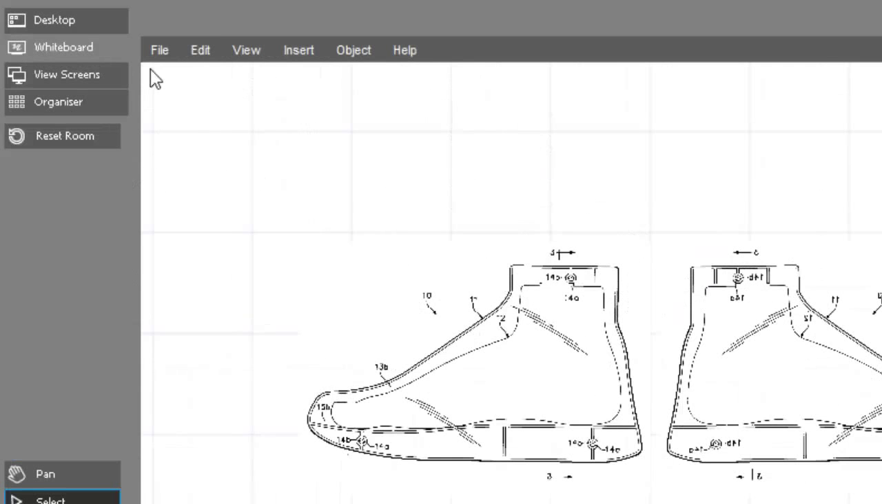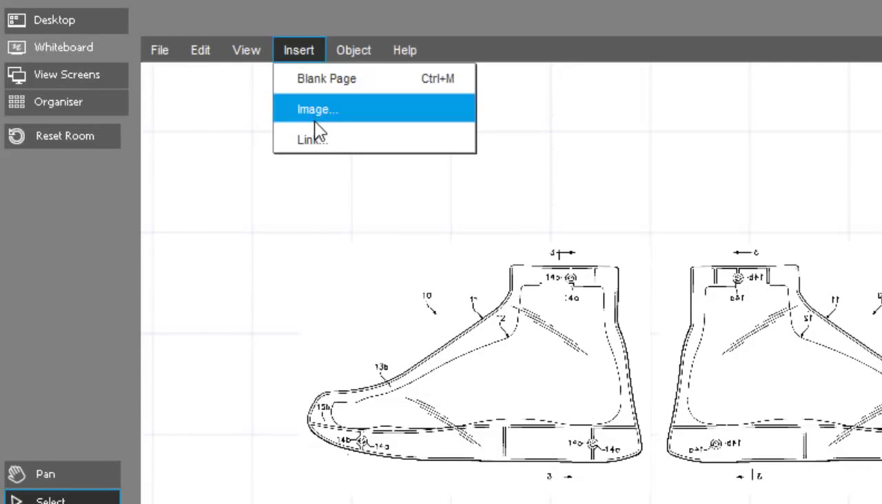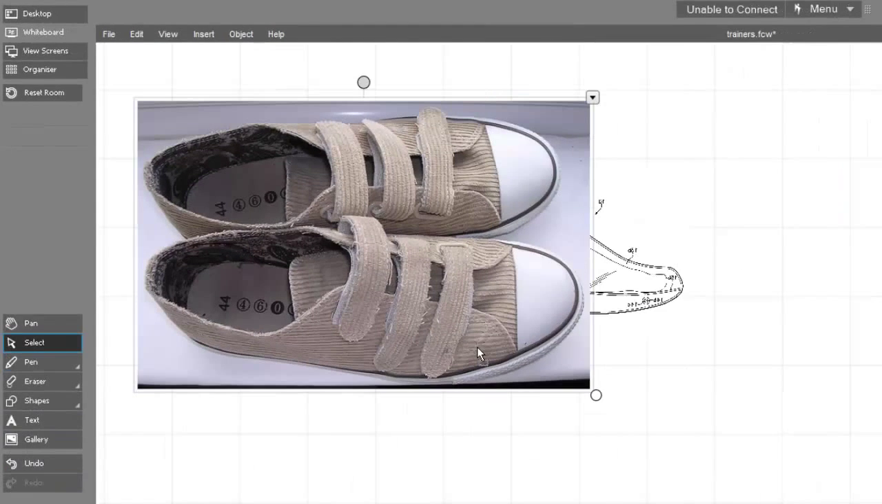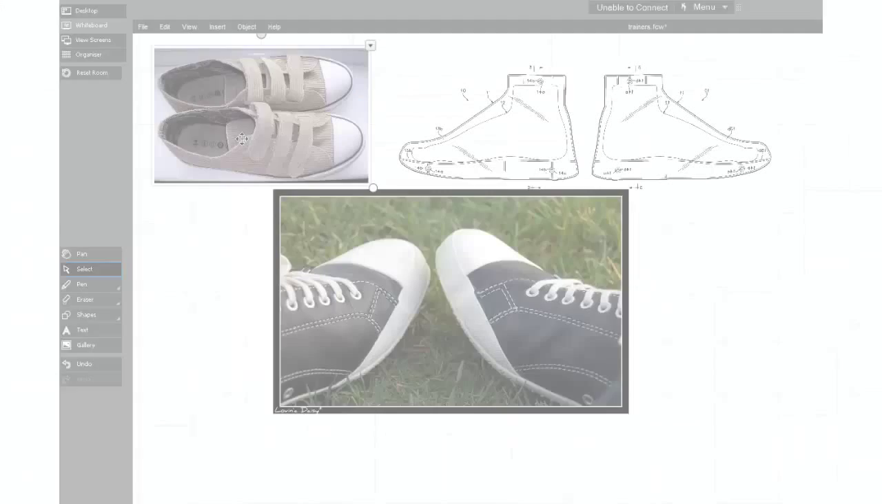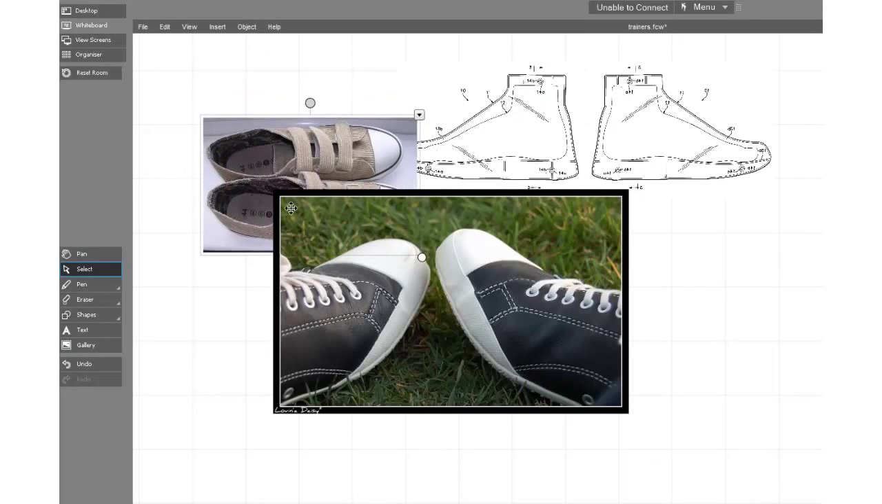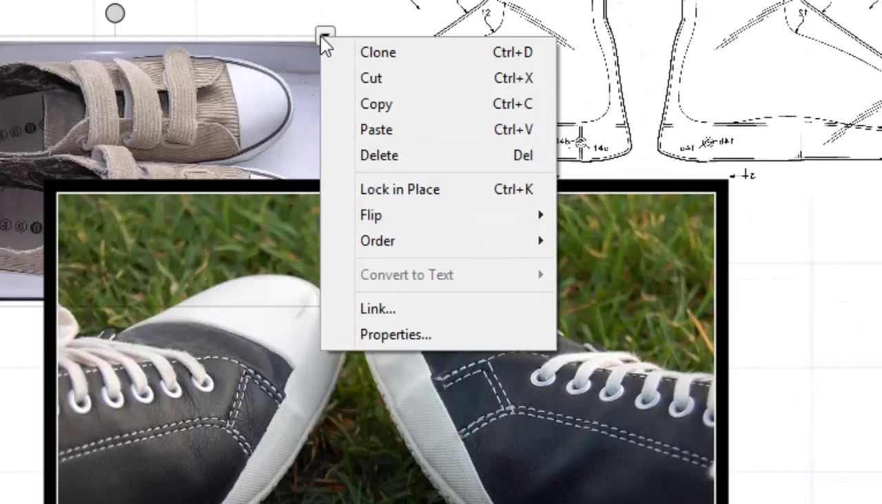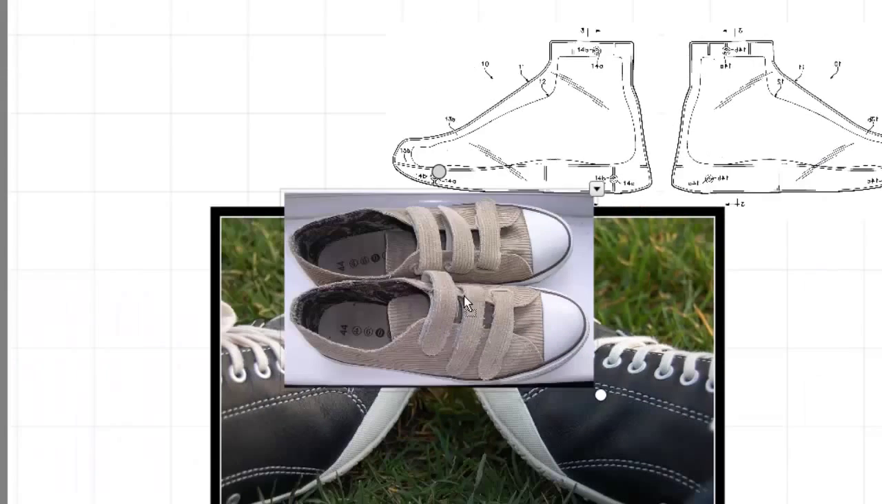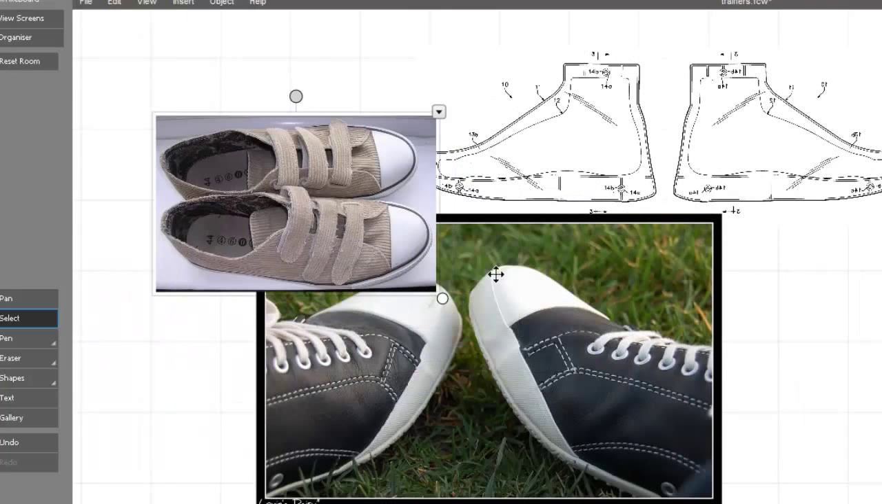You can insert images into your whiteboard file by choosing Insert and then selecting the image. Once on the whiteboard page, the image becomes an object and can be moved and resized like any other object. When you place objects on a whiteboard page, they stack on top of each other, with the last object being the top of the stack. If you want to change the order, then use the drop-down menu to bring the object backward or forward in the stack.